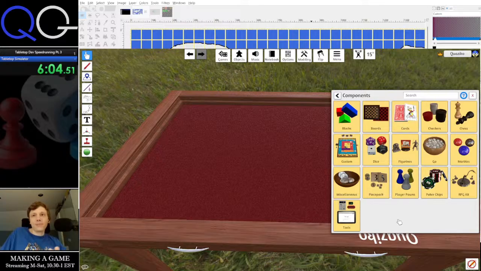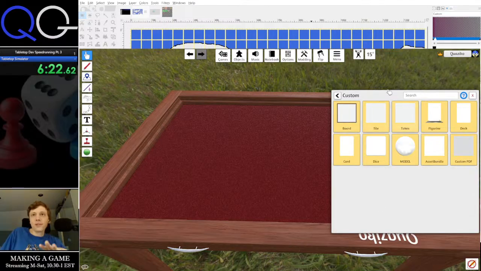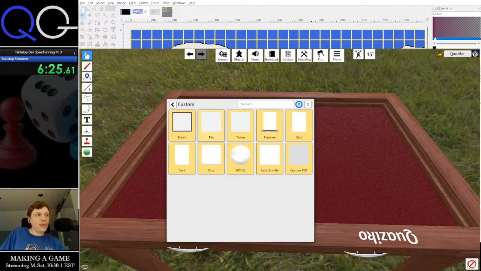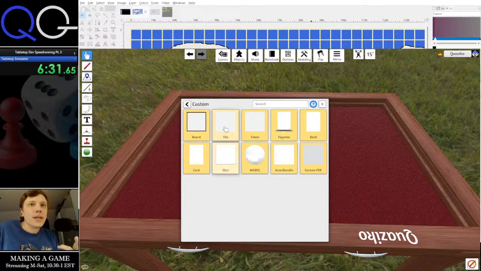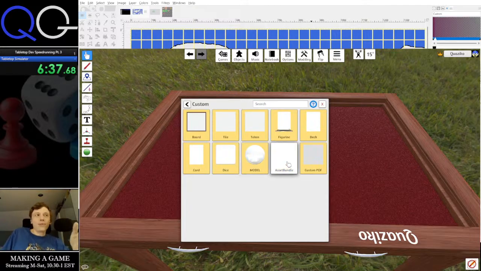We're going to be creating custom stuff across the board. We're not using any of this stuff because we're going to be basically transforming images into objects. So we're going to be choosing custom. That's this one right here. And these are the different sorts of things you can make. It's a little bit small. Can't really zoom in too well here, but we have a board. This is what we're going to do first. You have tiles, tokens, figurines, a deck, a card, dice, models. You can even do asset bundles. So if you had Blender or any art tools, you can create some pretty complex stuff in here, which is neat.